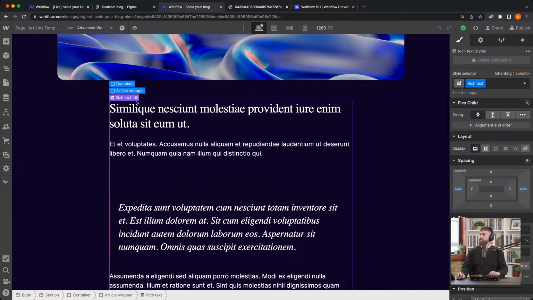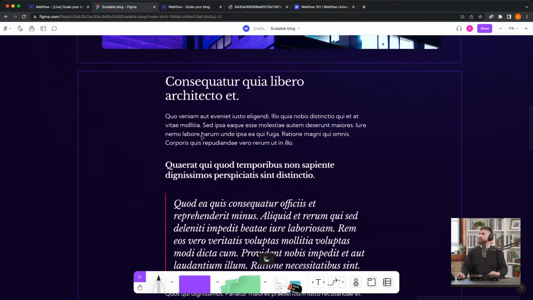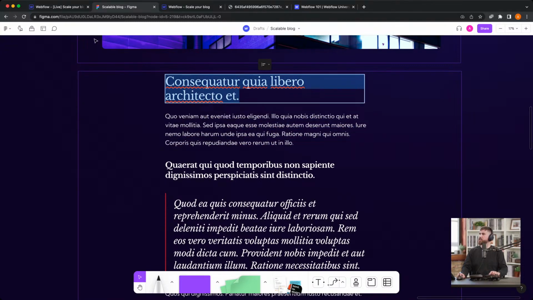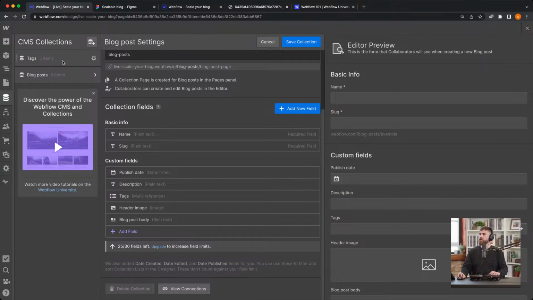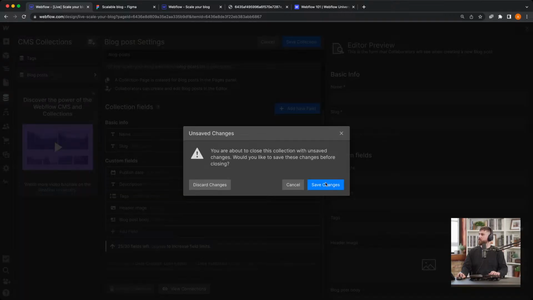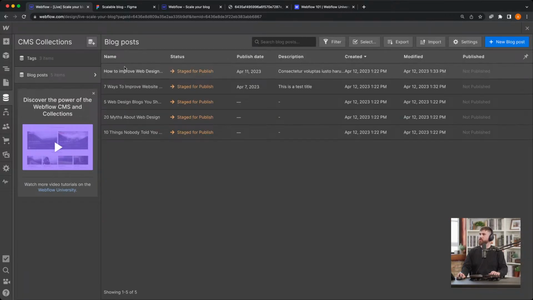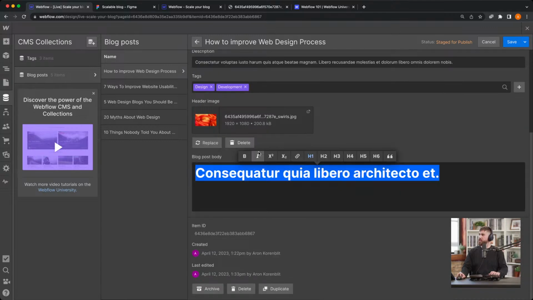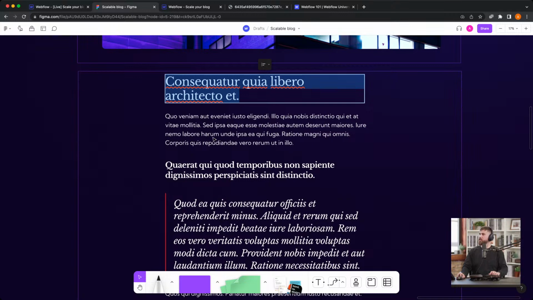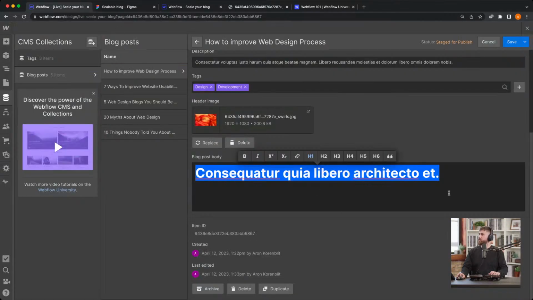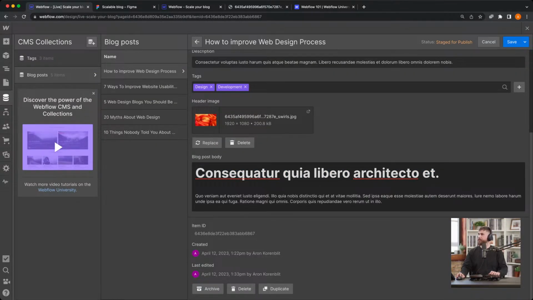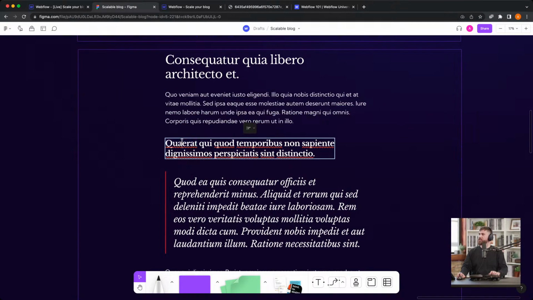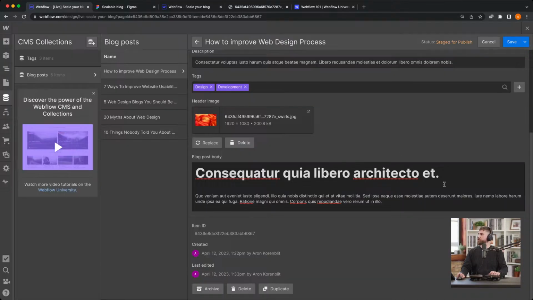Let me copy paste this lorem ipsum right here. Oh, can I not copy paste this one? Oh, okay, this one's in the, sorry, I thought it was in Figma. Let's grab a few here. Let's grab that as an H1. Let's save these changes. Let's go how to improve web design. Let's make this an H1. Let's grab some of that. And one more, just so we have some subheader.